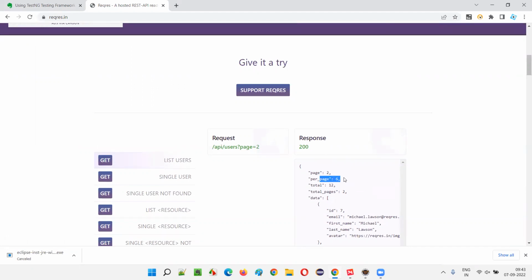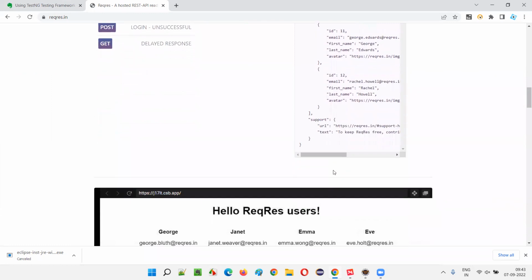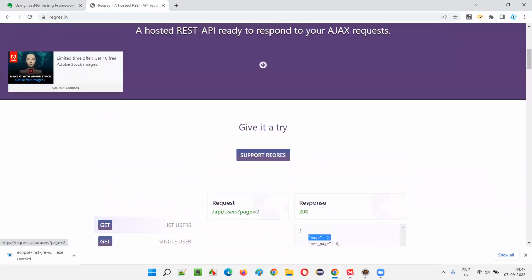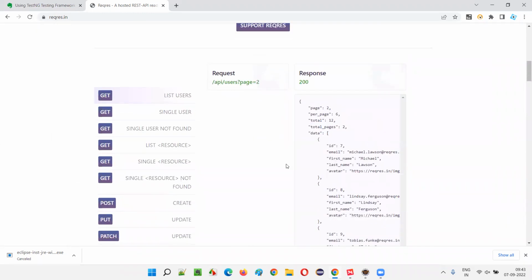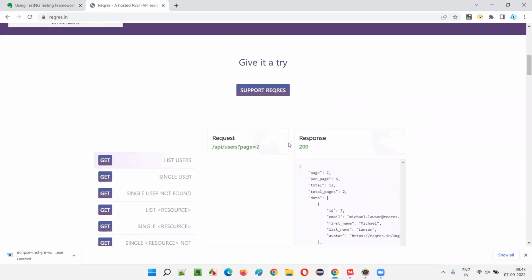There are 6 records of users. Total 12 users are there in that. 6 users are coming, and total pages are 2. Now we are on page 2, and these are the 6 users that we have retrieved. It's saying, when you hit this request URL, you get this response. So even if you don't have basic knowledge of APIs, you can still understand like this. It's very simple, guys.